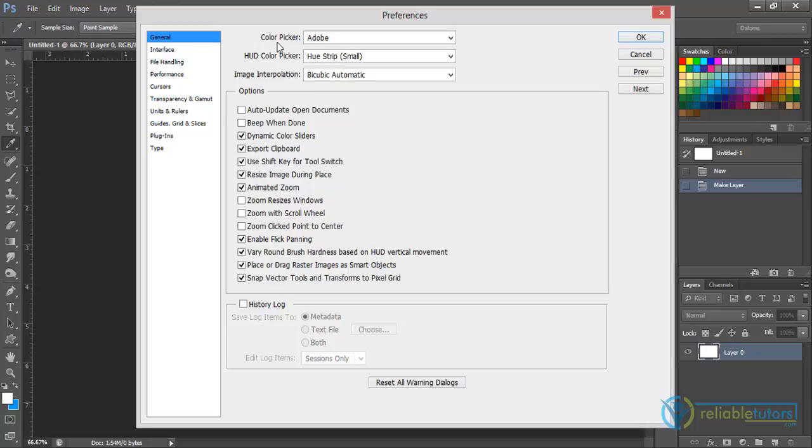Now here you have the color picker. It gives you 2 types of color picker: the operating system color picker and the application color picker. Okay, and by default we have the application color picker, which I'll leave like that.